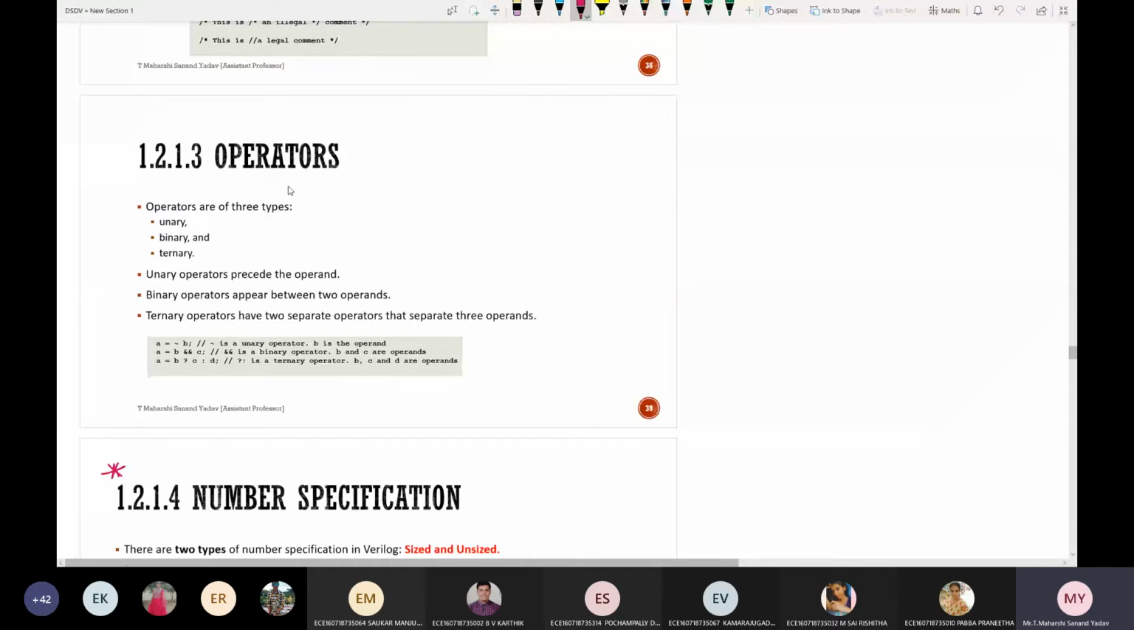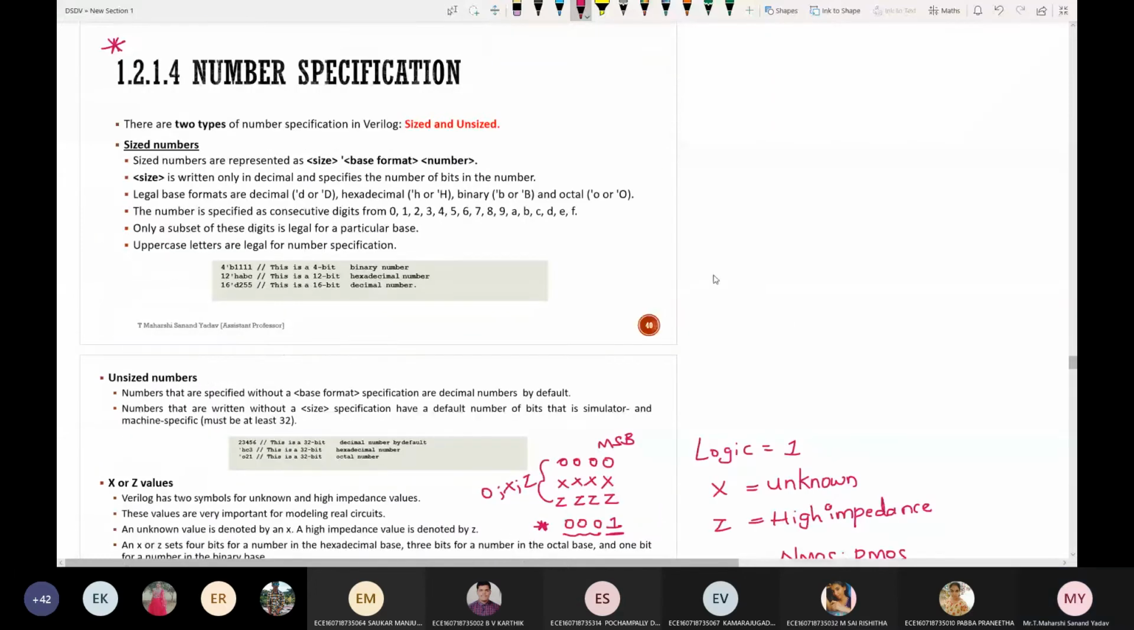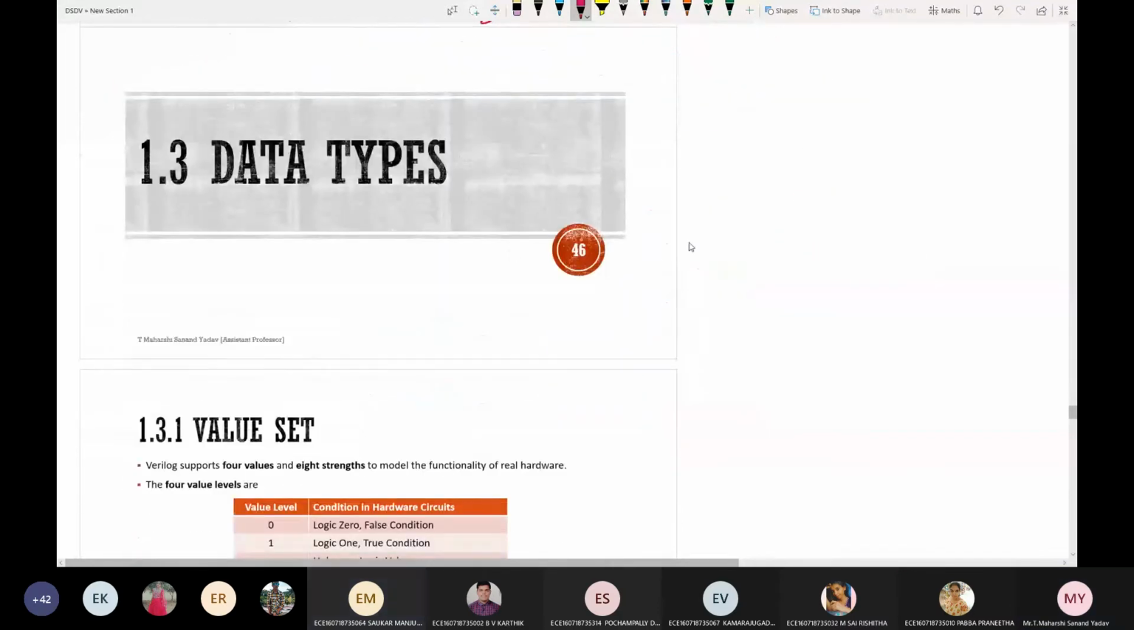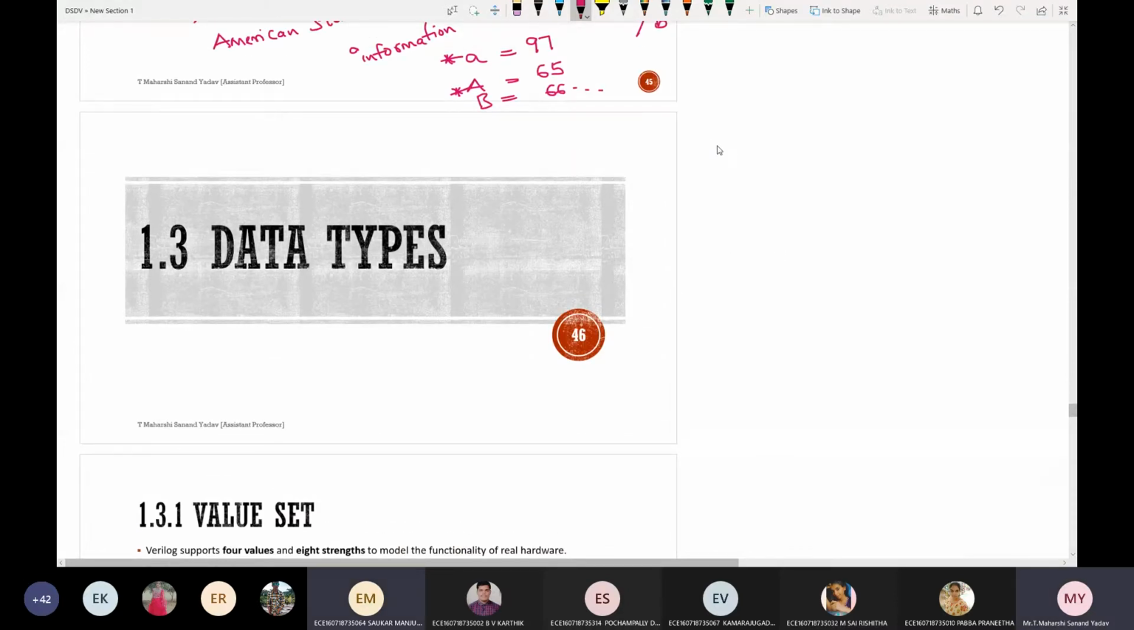Next, I think you have seen these operators. How many types of operators are there? 3 types. What are they? Unary, binary, ternary. What is meant by operand and operator? Operand and operator. An operator is a symbol which is used to perform operations like add, subtraction.